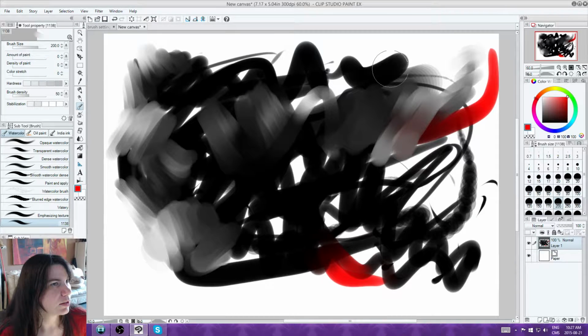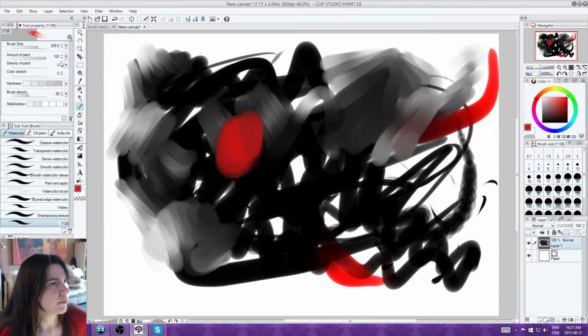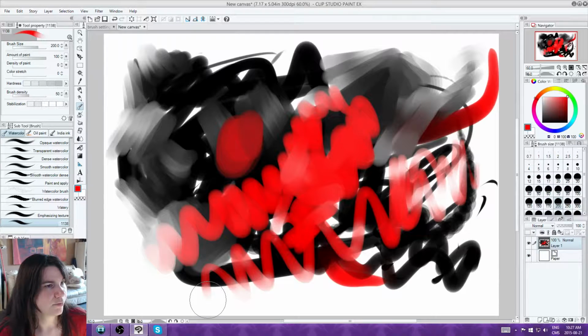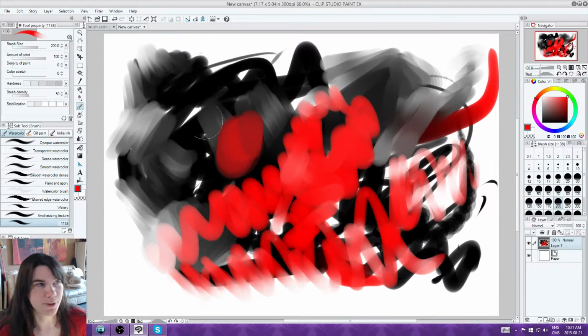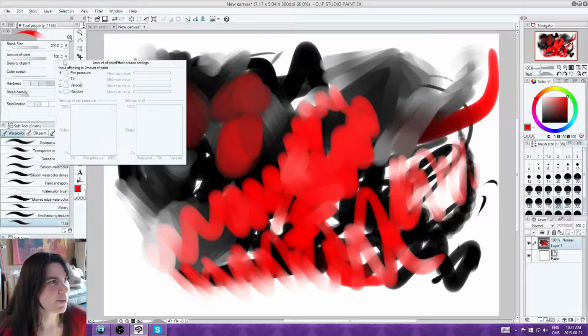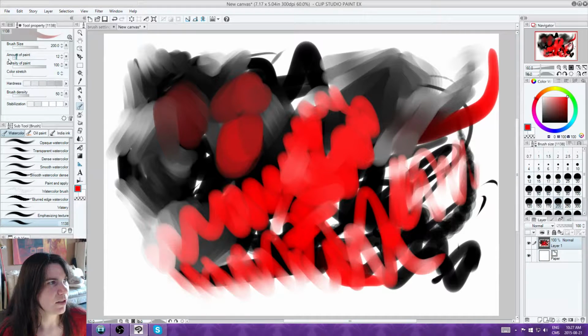It's not much different from this setting, unless you put pressure sensitivity on there. If you remove it, that's how that goes. So you put pressure, and you got that, of course. Density of paint. Let's apply pen pressure on that too.